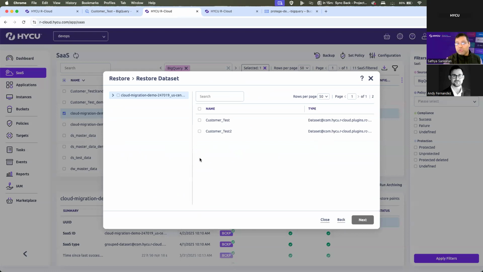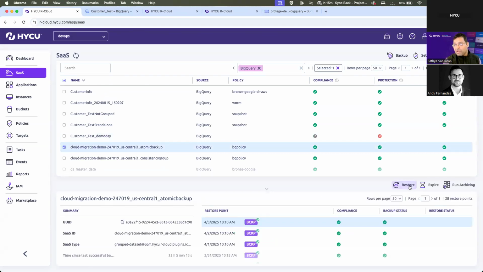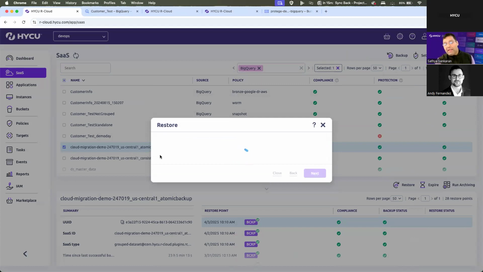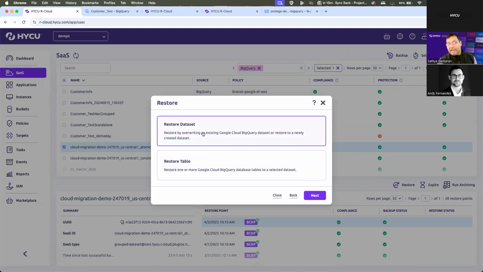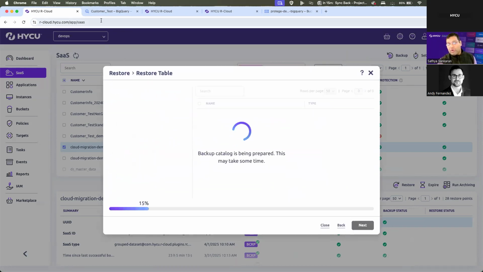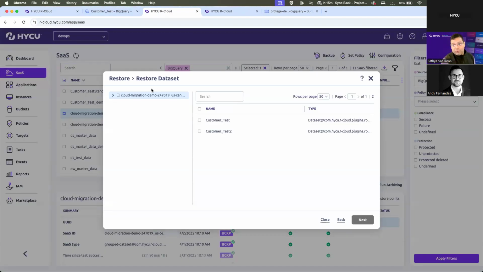So let's talk restore. Restore is as simple as, let me go here, and this is a data set. Let's say I want to go ahead and restore. I go here, restore SaaS, and I would have the option to select restore a data set or restore a table, right? When you do this, it's going to go ahead and actually find what data sets you have and allow you to do restores. So this is a restore data set. I selected restore table there. Let me show you what options exist for restore data sets.